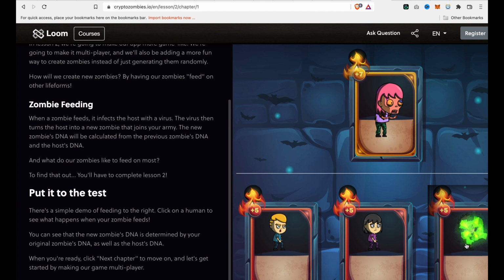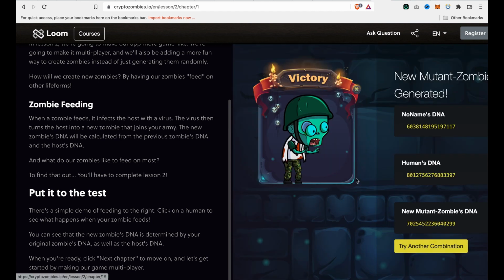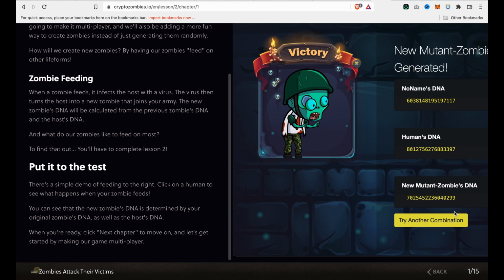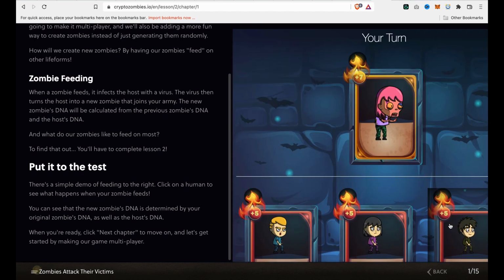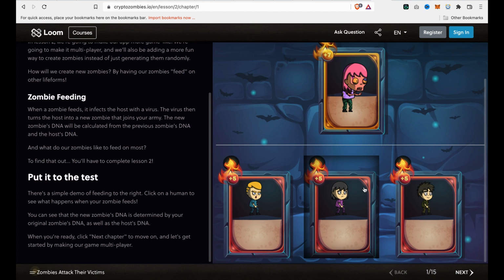And if we click on the last one, you can also see the appearance is different, and it also has another DNA, and the appearance is determined by this DNA. So we can go to the next chapter to start our lessons.